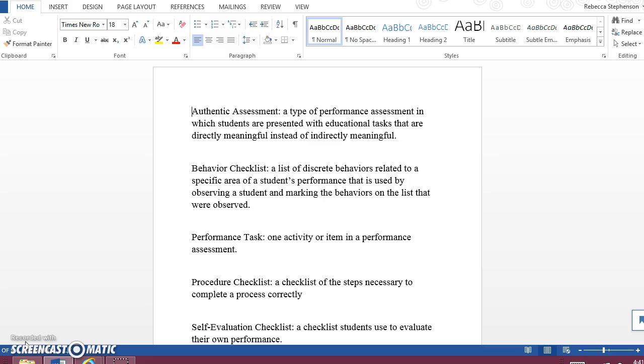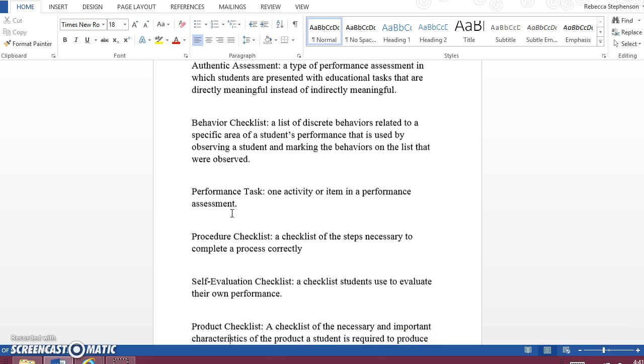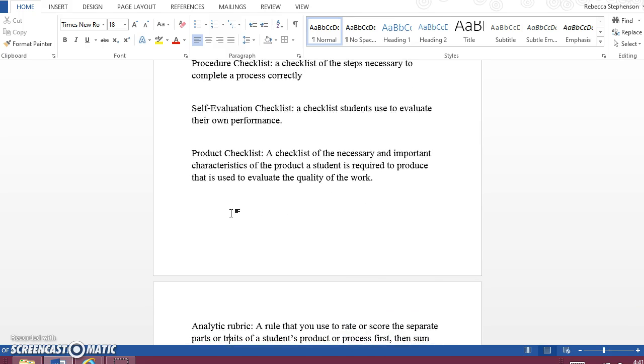I think these would probably have to be my favorite assessments in high school. A behavior checklist is a list of discrete behaviors related to a specific area of a student's performance that is used by observing a student and marking the behaviors on that list that were observed. A performance task is one activity or item in a performance assessment. A procedure checklist is a checklist of the steps necessary to complete a process correctly.